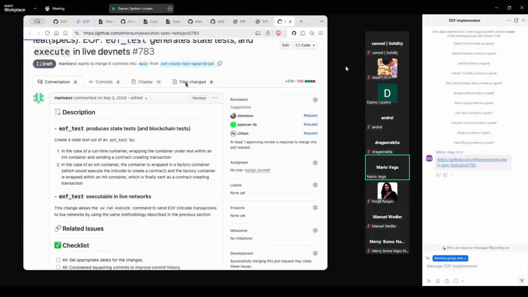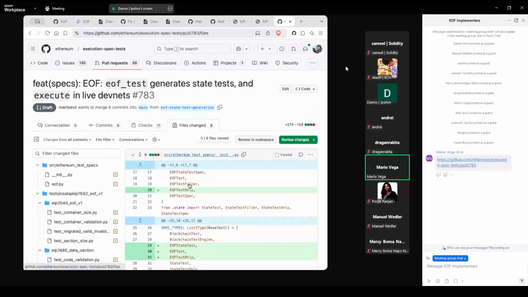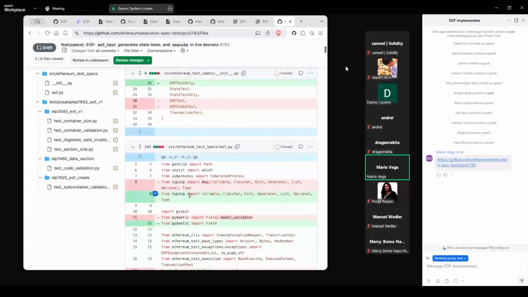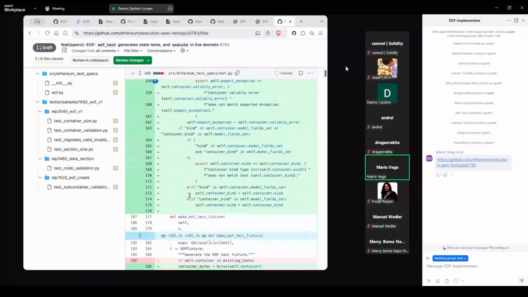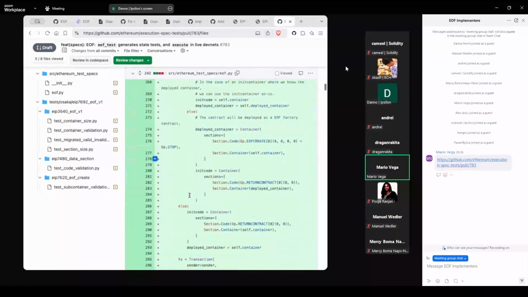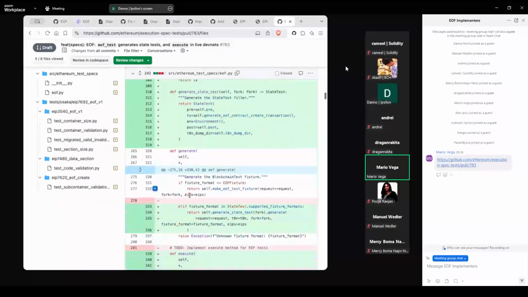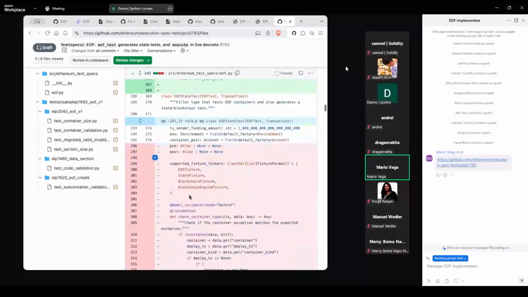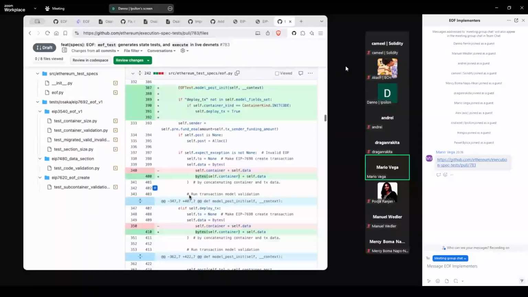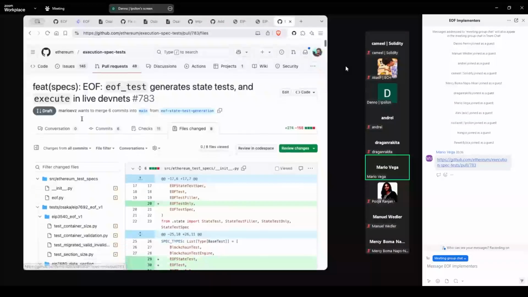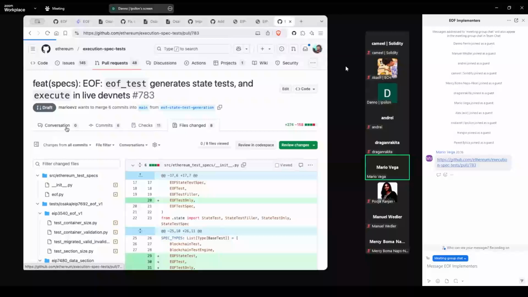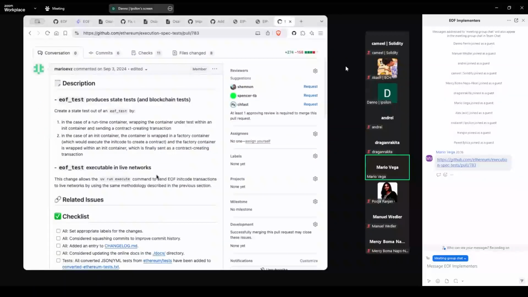And the nice thing about this is that one, we can run it as a state test, and the second one is that with the DevNet coming up, we can also run it in a live testnet. So we can basically just send every single EOF test that we have, convert it into a contract creating transaction, and send that to the DevNet. And we can see if there are any consensus splits or any other validation issues that we haven't found when only filling the EOF tests. So yeah, I think this is basically ready.